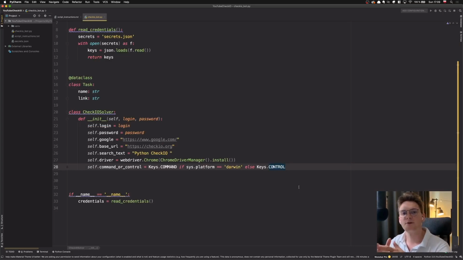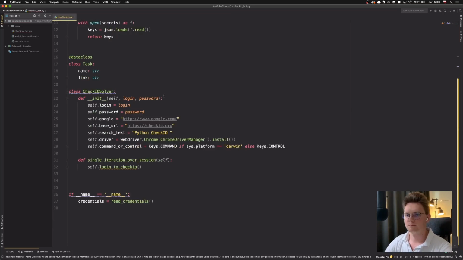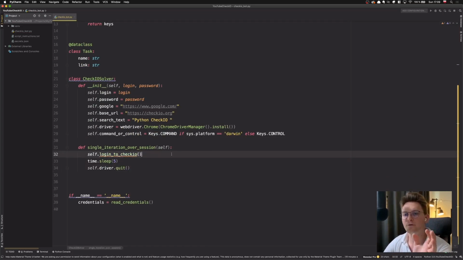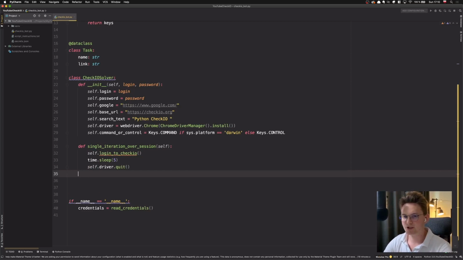All right, so now let's create the function for a single iteration over our check.io islands, all right? We are going to create a function which is going to log us in to check.io. This is like the first step to do. I put a sleep, so once we log in, we will have 5 seconds to just see if we actually logged in. And then after everything, our driver will quit the browser. And yeah, so let's create the function.